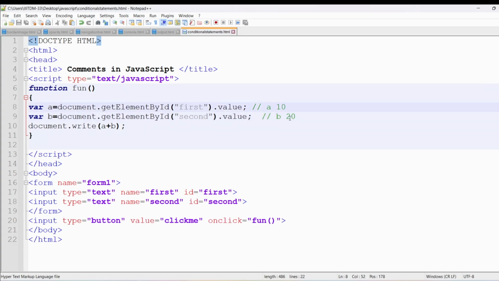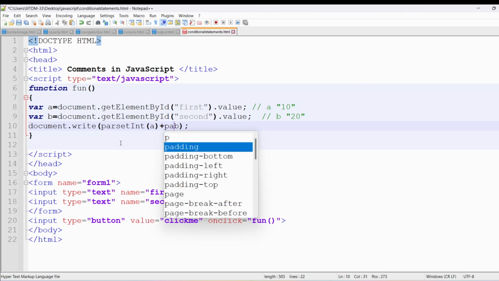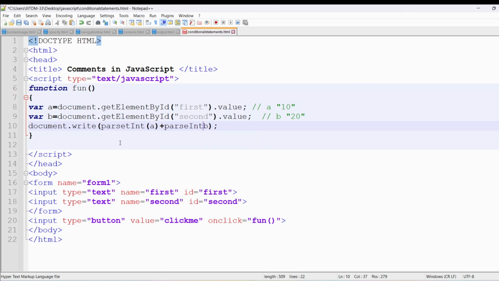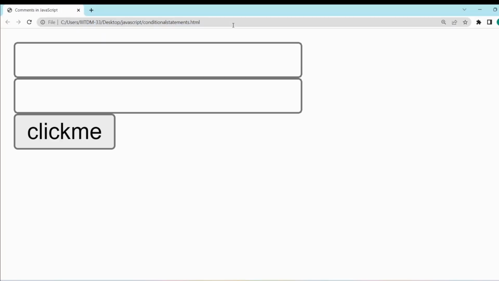Why did you get 1020? Because 10 will be considered as a numeric string. Similarly, 20 also will be considered as a numeric string, because you are reading the data from a text box. So if you use one numeric string plus another numeric string, then it will perform concatenation. So you got 1020, but I want to get the output as 30. Then I need to use a method called parseInt. The parseInt method is useful to convert into an integer. Whatever is there in a and b, I want to convert into an integer, and then I want to perform the addition. Now let me save this program, go to the browser, and refresh it.